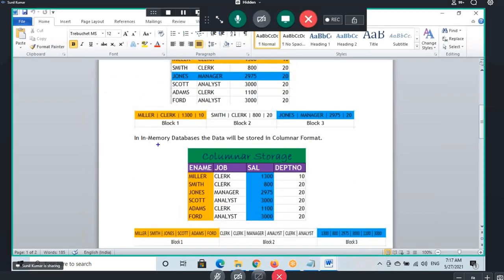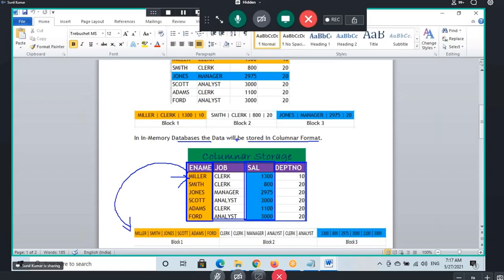In in-memory databases, the data will be stored in the columnar format. Take the same table, which contains 4 columns: employee name, job, salary, department number. When I try to store this table in Power Pivot, it will store in the columnar format. It will take the first column in block 1. Then it will take second column data and store it in the second block. Then the third column data, then the fourth column data. Like this, in the columnar format, it will store.